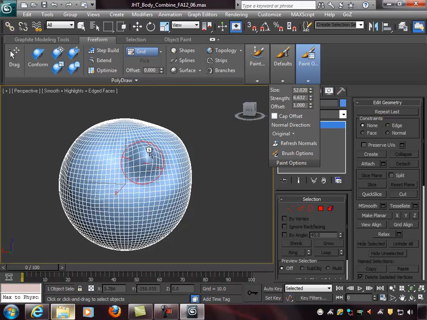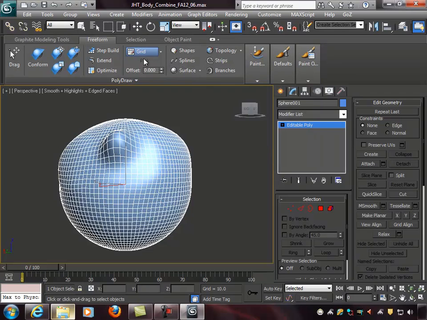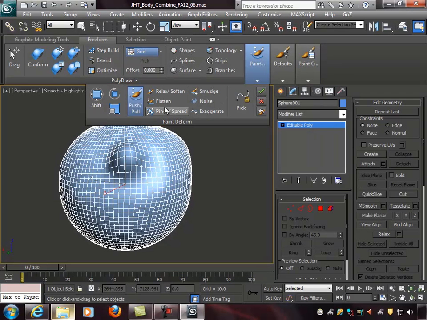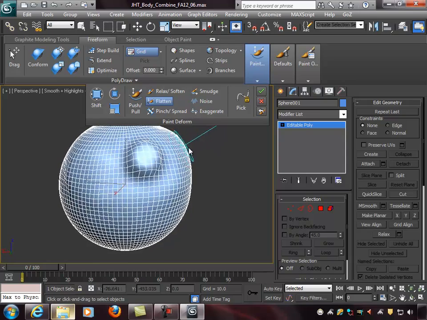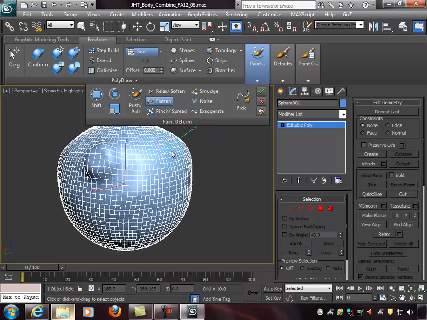So if you go into flatten mode, it's just going to take whatever feature you have and flatten it on top like that. So that's kind of useful if you ever want to flatten something out.